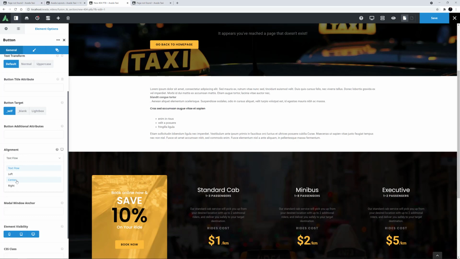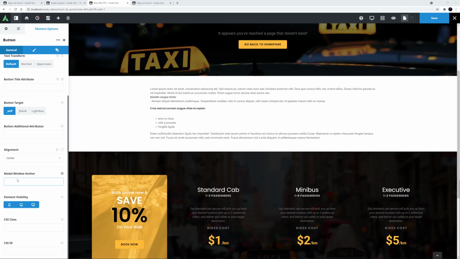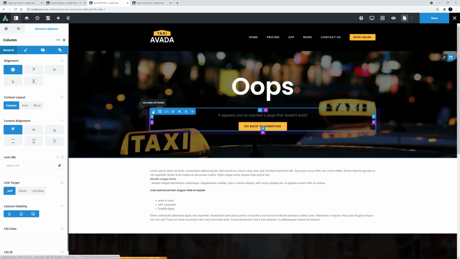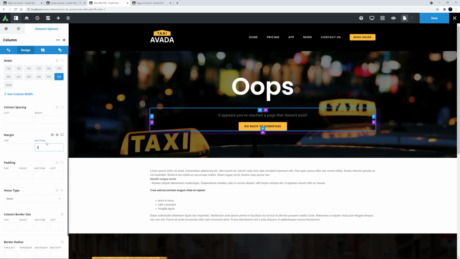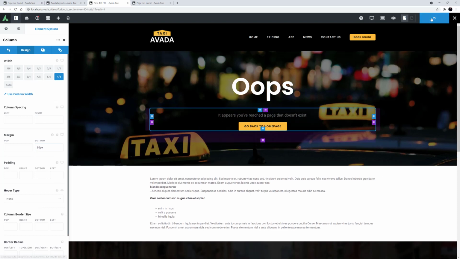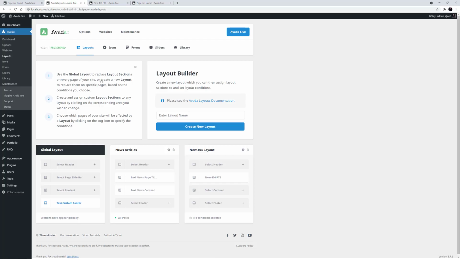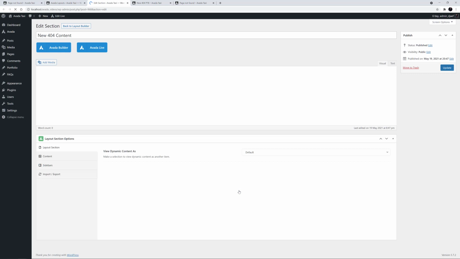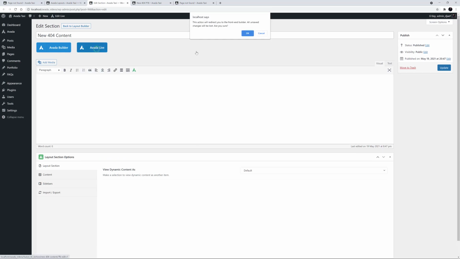Okay, awesome. I might just go back to this column and add some bottom padding to make this a bit bigger. Okay, that's done. Let's just save that and come back to our layouts page. Now I need to build the content layout section. I'll just create a new layout section here and I'll head to Avada Live again.